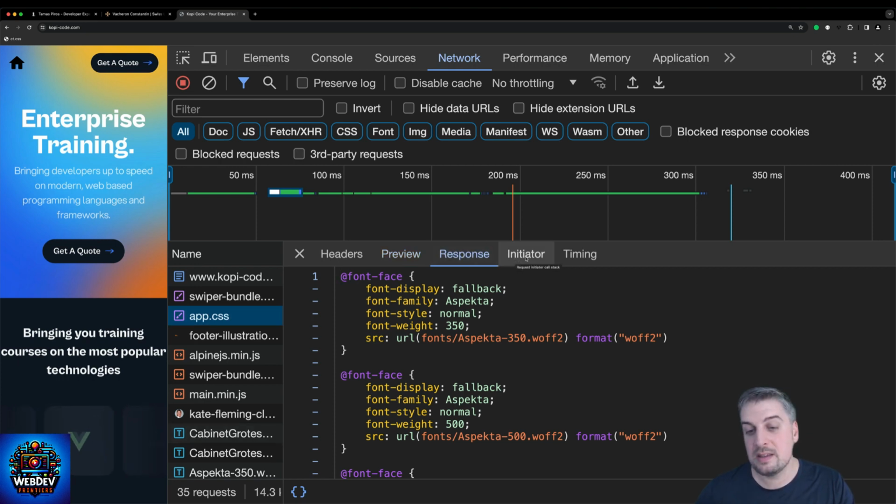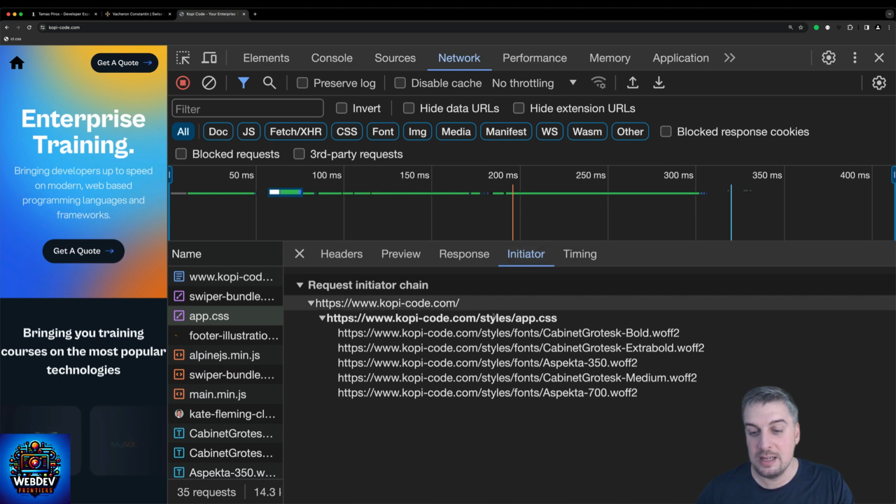And then notice the next option that I have is the initiator. And this is the initiation chain. So the CSS file, which you can see in bold, was requested by essentially index.html, and in turn, app.css made a request to 5 different fonts.